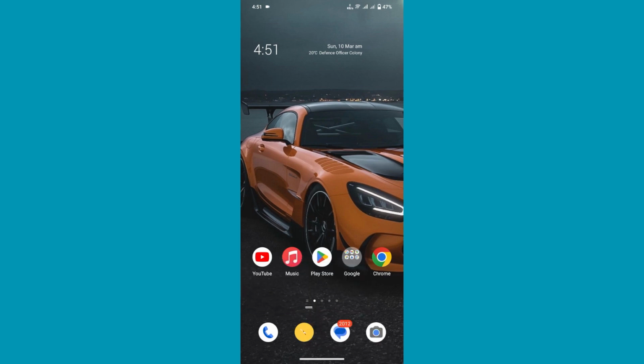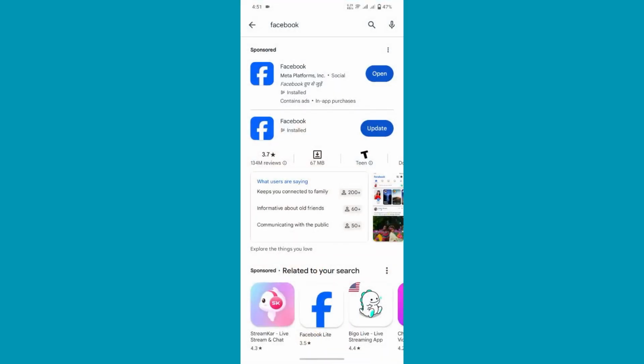First of all, you have to open your Play Store and search for Facebook, and you will see an update icon. Simply click on this update button and update your Facebook here. But if you don't see the update button right here, don't worry about it.